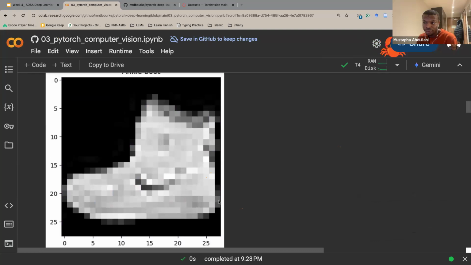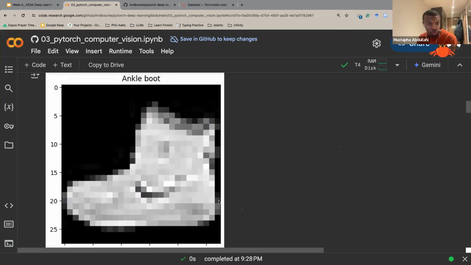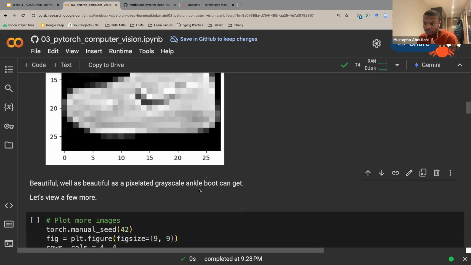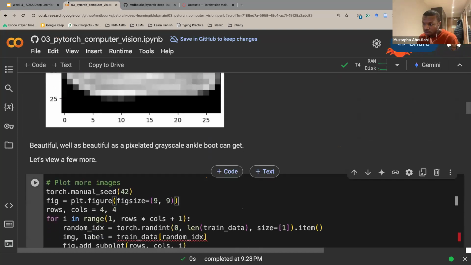So this is the visualized image of the ankle boot, which exists in the data set. As you can see, it's low resolution. So it might be difficult for us to identify. Okay, don't worry, I'll talk about this in a bit.